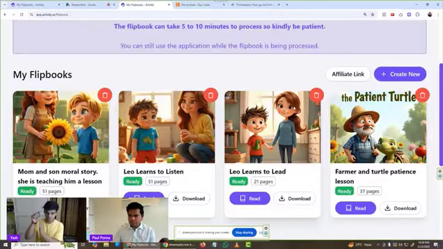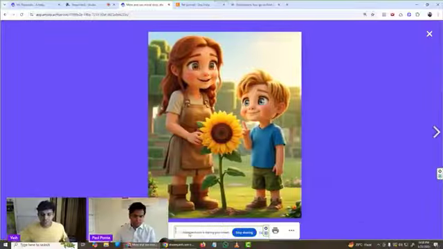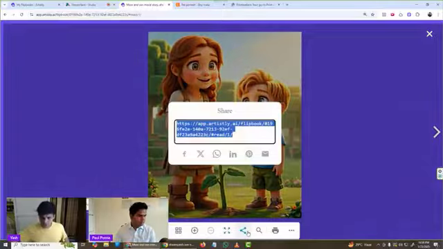Where somebody wants to, they go to the storybook and then decide to purchase it. For example, how would it work? Let me just show you. Very important that you understand this. So I'm going to share this with the world. I'm going to show you how it works.